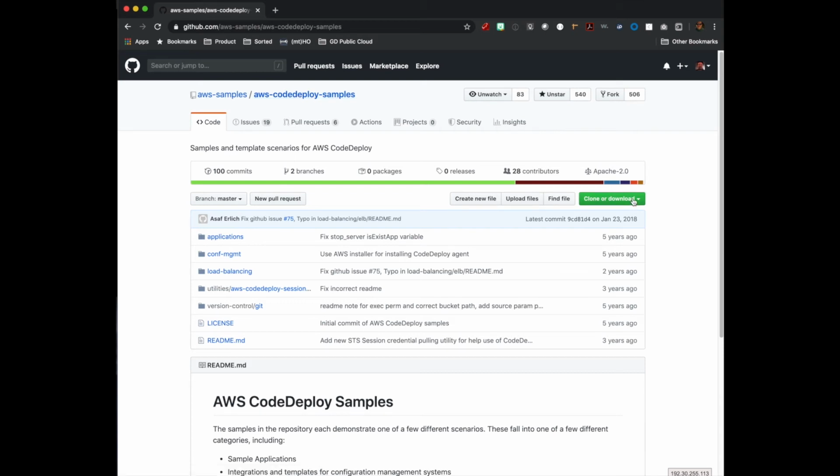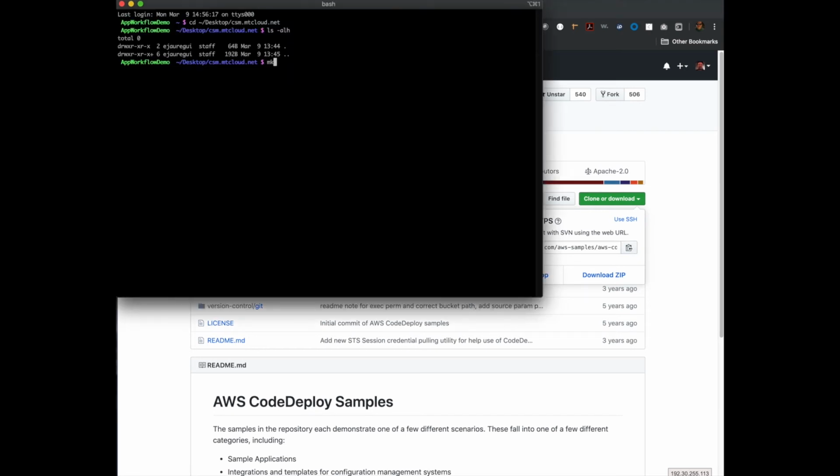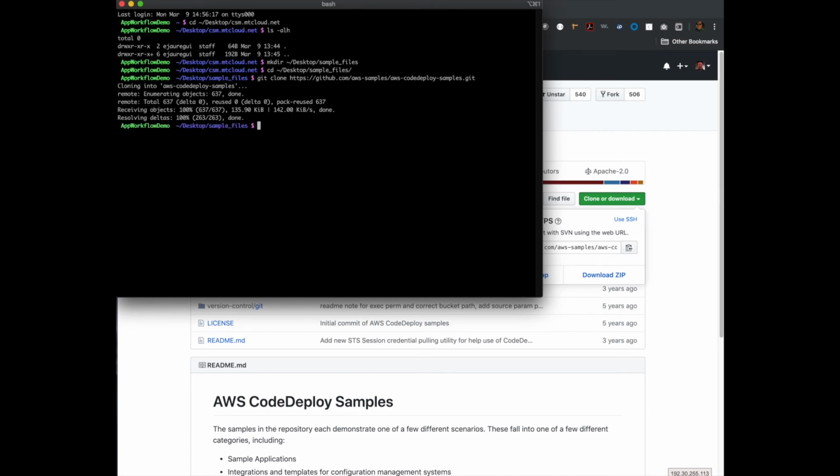Now click the green clone or download button. Copy the URL under clone with HTTPS. Open your terminal. We will only use a subset of the repo. Therefore, we will create a separate folder locally for the cloned files. We will make a directory called sample files. Change the directory to sample files. Type git clone and then paste the URL you copied. Press enter and your local clone will be created.